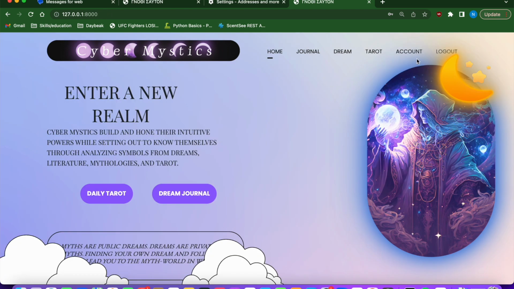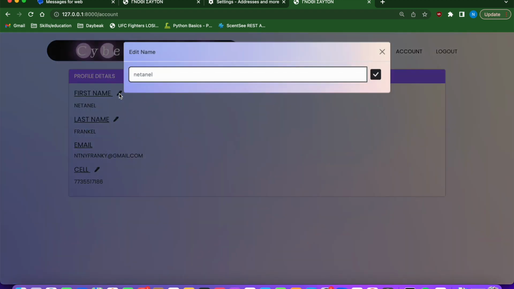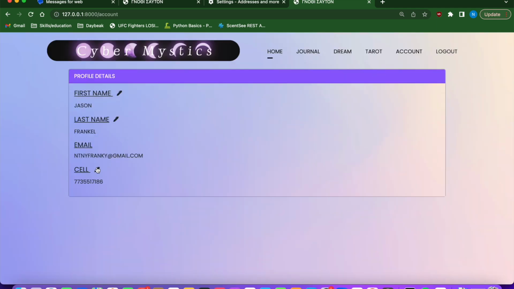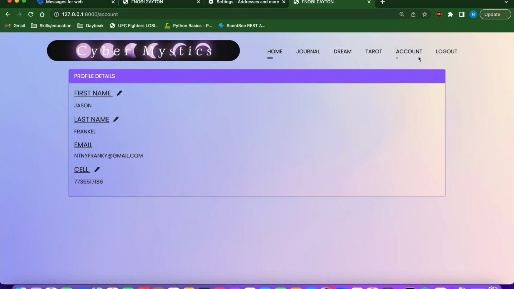And so if I sign in, I can now have access to my account, which has my information and also lets me edit my information. So let's say I want to say my name is now Jason. I can change that. I can also edit my cell phone number. Say I changed numbers or I entered the wrong number. I can enter a new number and get a new code and verify that phone number. I won't do that because I only have one phone number.